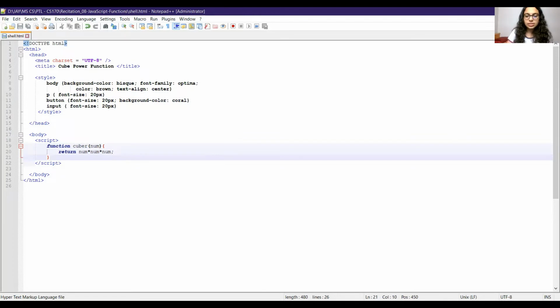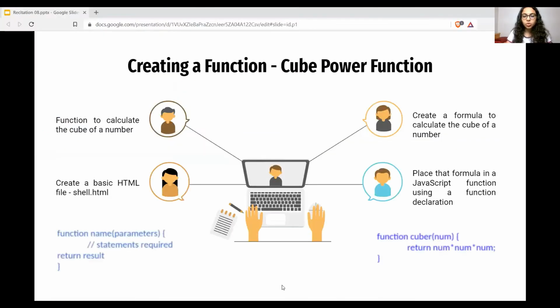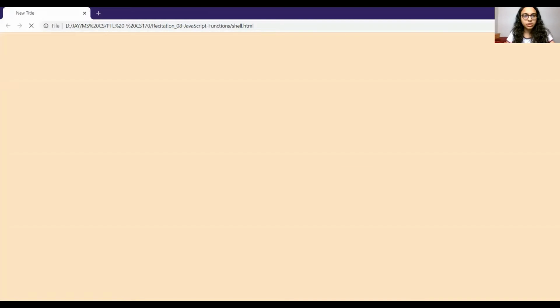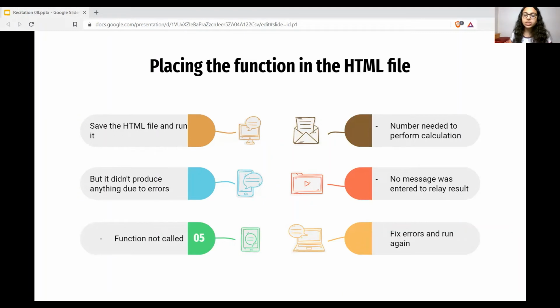Now let's try to run this. We'll save the HTML file and run it using a browser. So we have saved the HTML file, and now let me run it. When I run it, I can see that the title over here is changed to cube power function, but I cannot see anything displayed on the screen. So it did not produce anything because there were a few errors in the code.